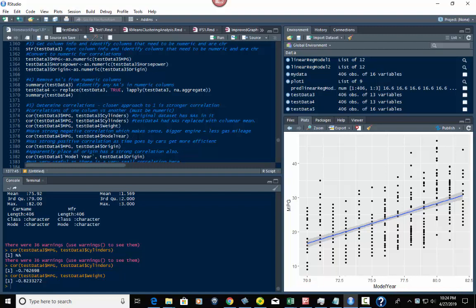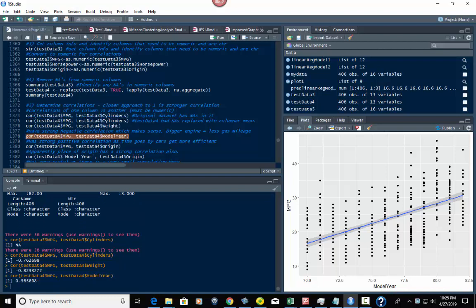What if we do model year and miles per gallon? So think about that. As we go newer in cars, the miles per gallon should go up. So as the model year goes up, we should get more efficient with miles per gallon, right? Think about it. You should, right? So let's hit this, and boom, there we go. Yep, we've got a positive correlation.